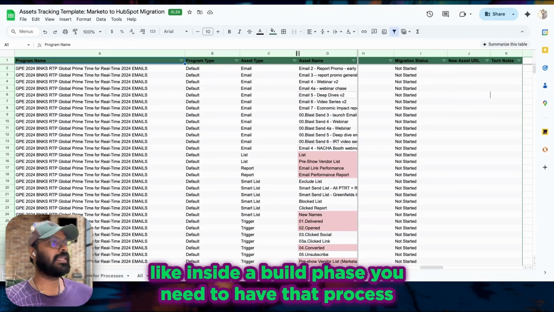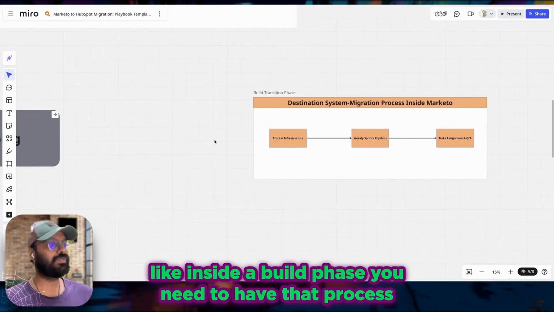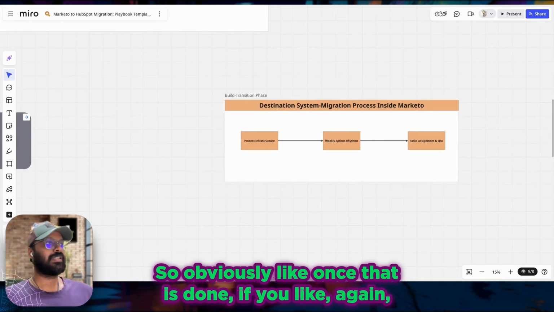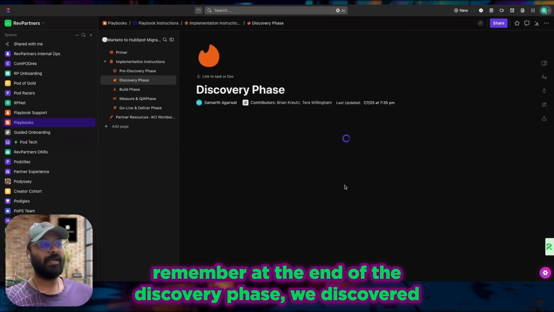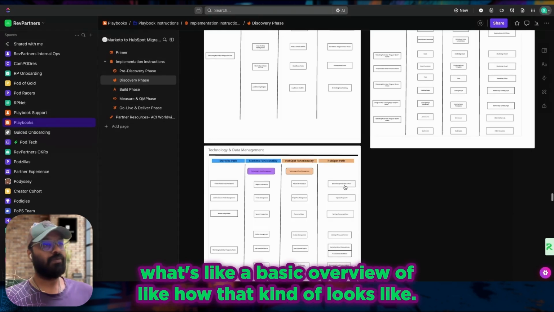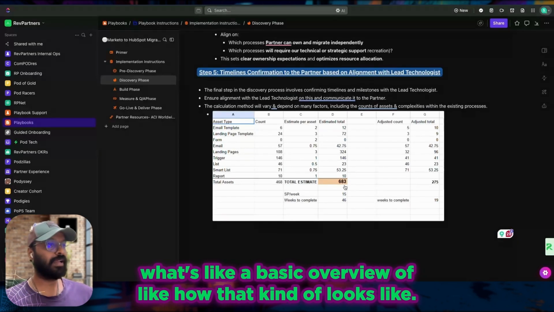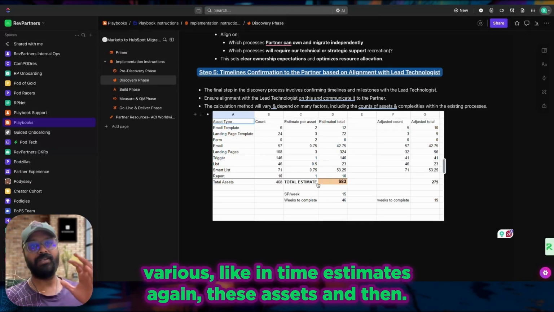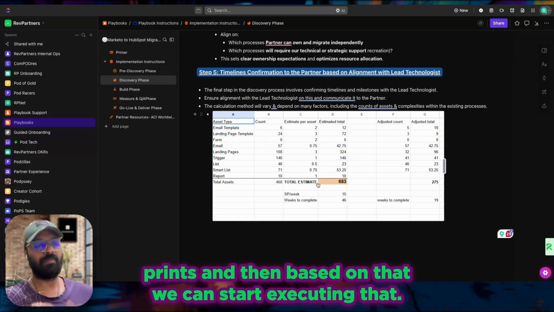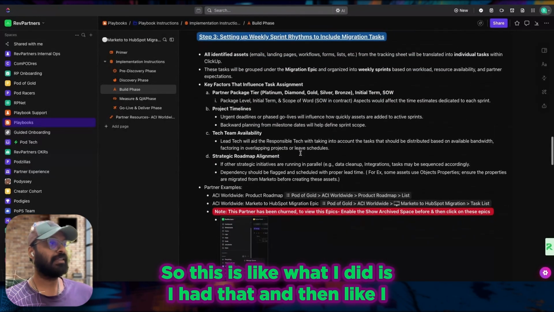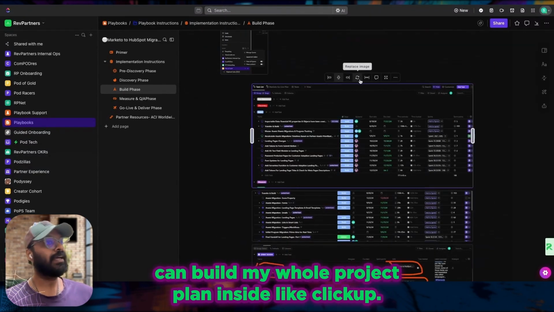What I mean is, inside a build phase, you need to have that process infrastructure, and then based on that, start executing. Once that is done, if you remember at the end of the discovery phase, we discovered how we should estimate time for this, and what a basic overview of that looks like. So we have time estimates for these assets, and then we can break them down into various sprints, and based on that we can start executing. So this is what I did, and then I built my whole project plan inside ClickUp.